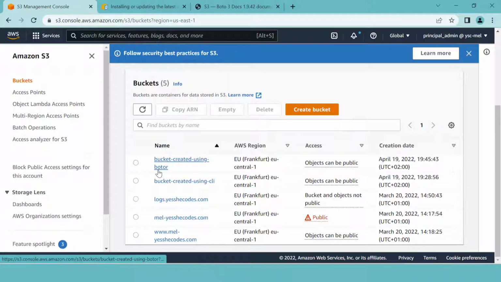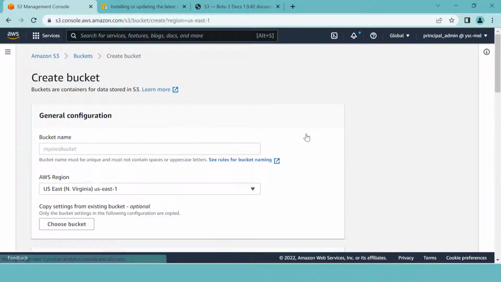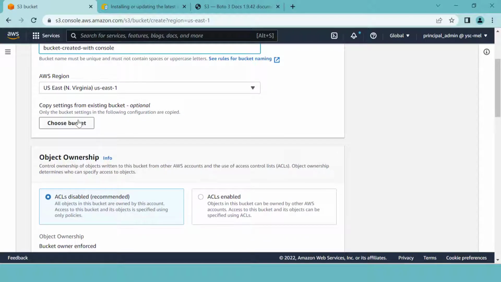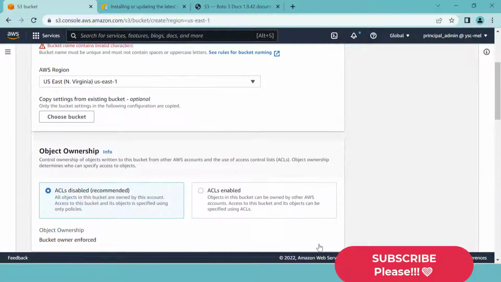Bucket created using, I even wrote Boto with R. So that's no big deal. This video was just meant to show you that you can create your bucket programmatically or you can use the console. And to use the console very fast, if you're used to the console, you just give your bucket name right here. Bucket created with console. Okay. And I'm going to create my bucket. I'm just going to leave everything default and I'm going to create bucket.